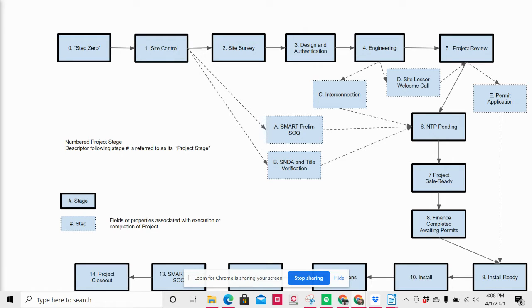So the SNDA actually stands for Subordination, Non-Disturbance, and Attornment Agreement. Basically what this states is that the mortgage company, if there is one for the actual property, will not void our lease in case of default.